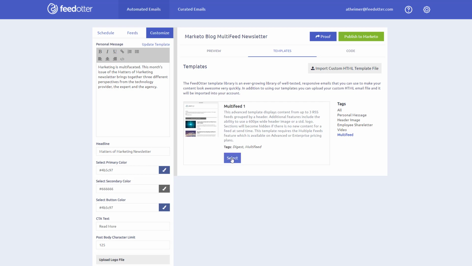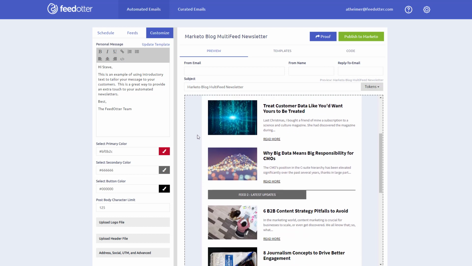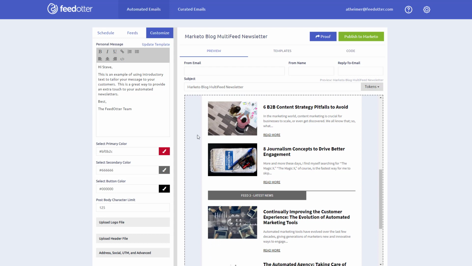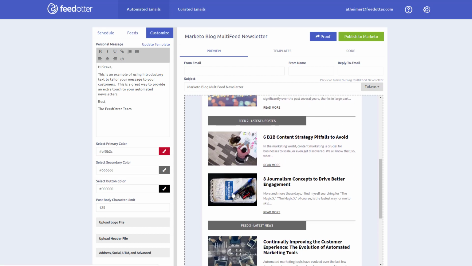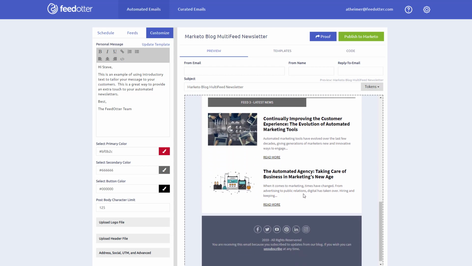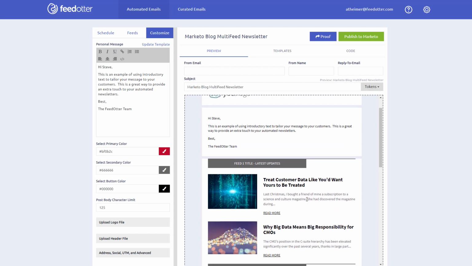So because this feature is new, we only have one. So we'll click on that. And now we'll see our multiple feeds feeding into the email. So you can see here's the first category, the second category, and the third category of posts. So we've got a nice email that is set up to send based on different categories of feeds.